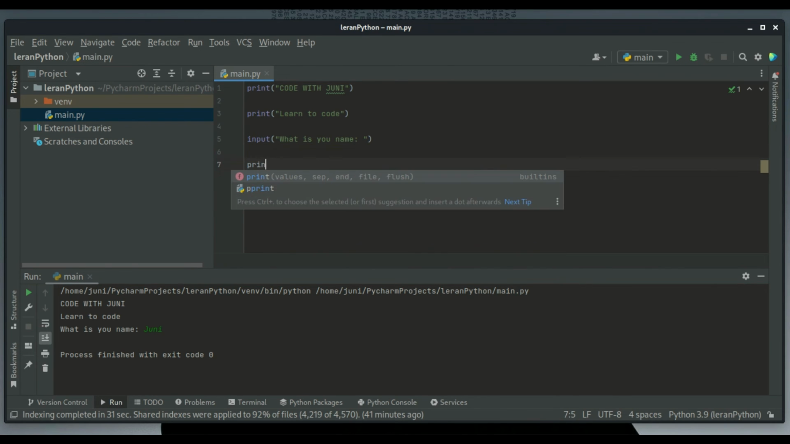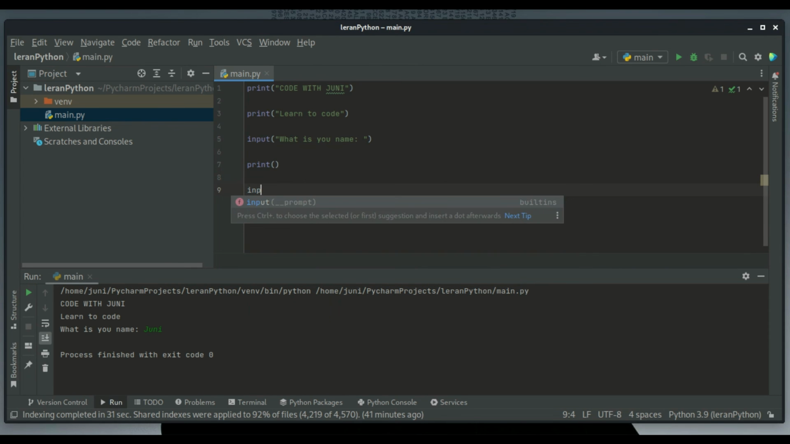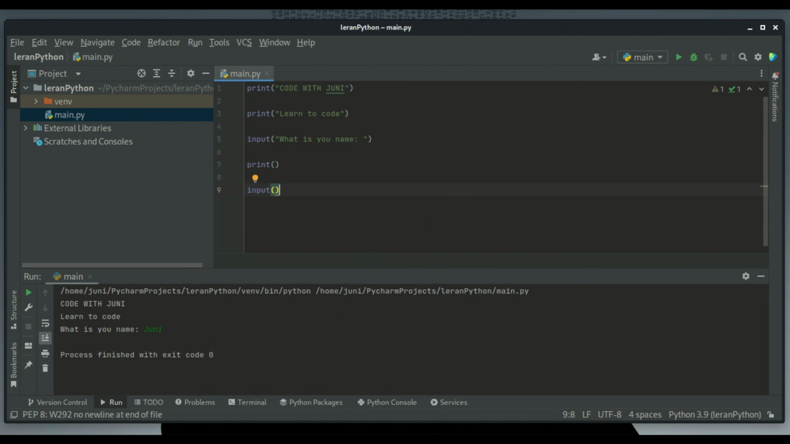So, the output syntax is print brackets, and the input syntax is input brackets. In the next tutorial, we will be learning about comments.